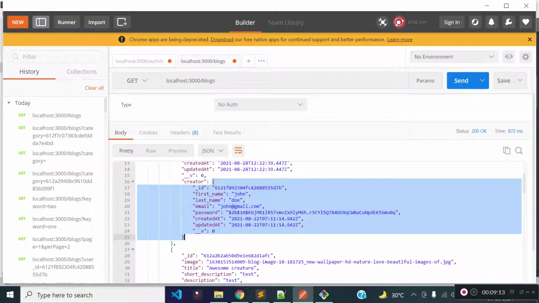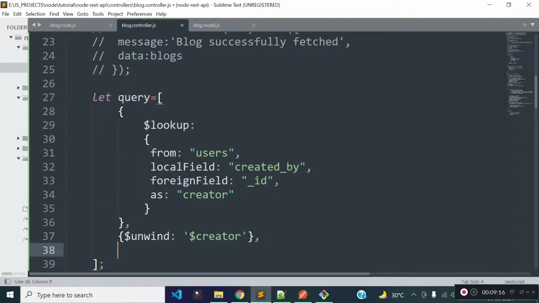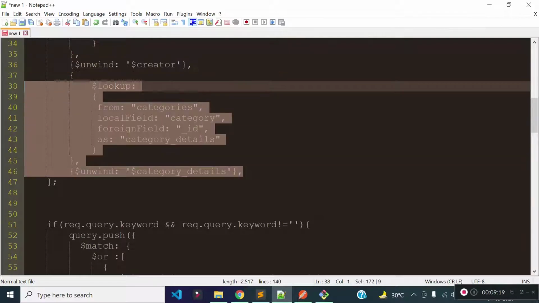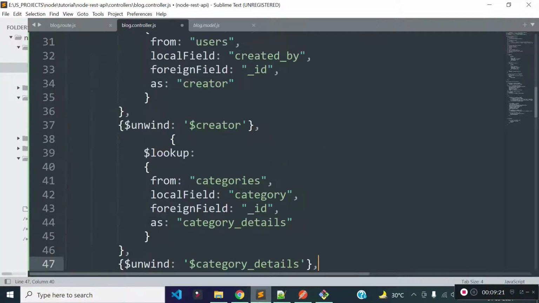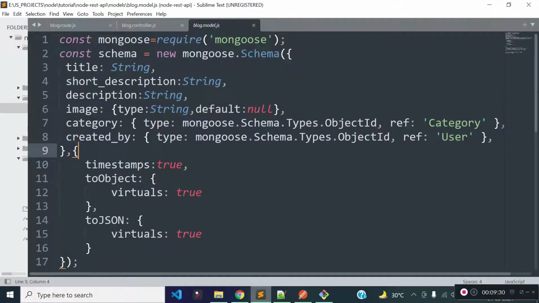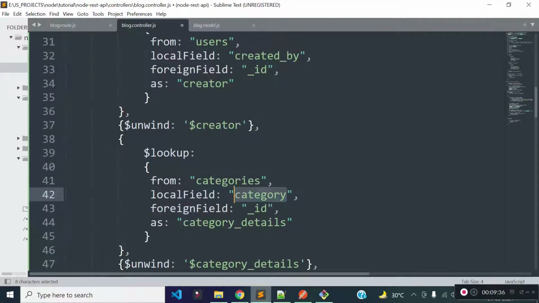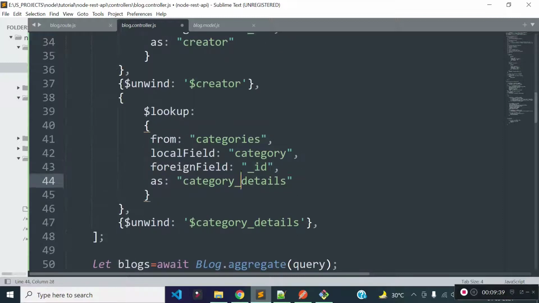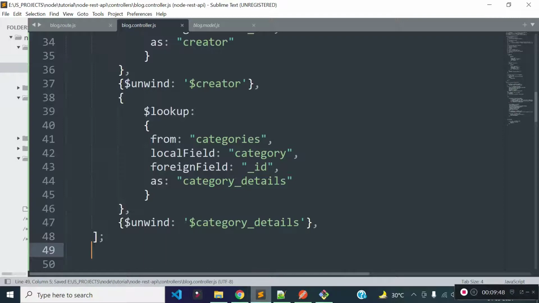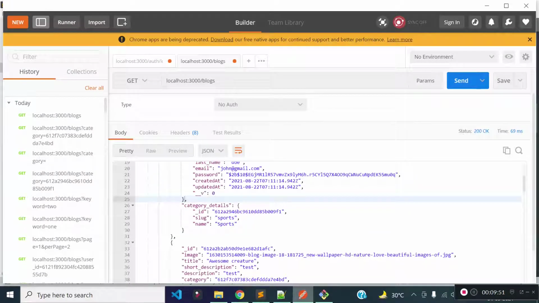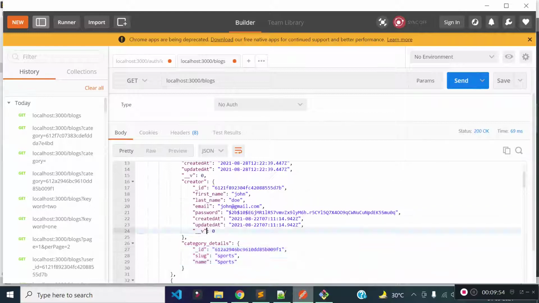Okay, now let's load category data for each block. So I will add another lookup method, and I will provide all the details to load our category details. We are going to load category data from the categories collection, and the local field will be category, which is inside our block model. You see we stored the category ID in this category field, that's why I am providing local field as category, and the foreign field will be _id, and we are going to load category data to this categoryDetails field, and I am going to unwind this categoryDetails to get category data as an object. Now let's execute this endpoint again. You see now we are getting category details along with user details for each block.